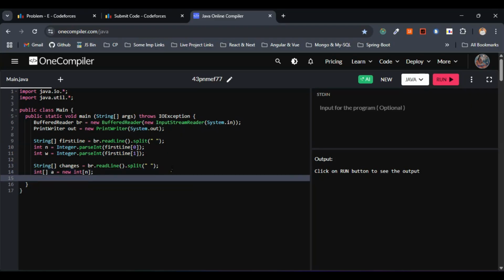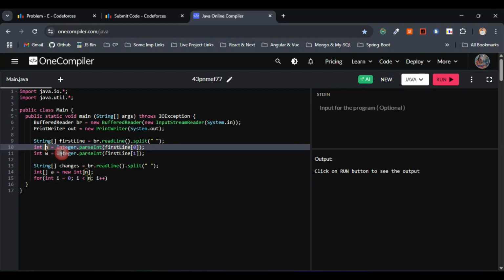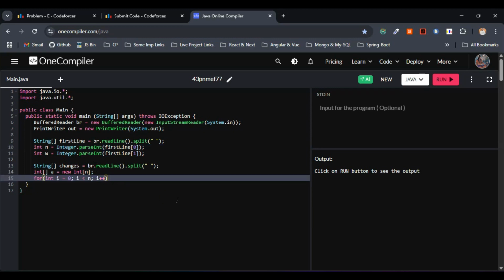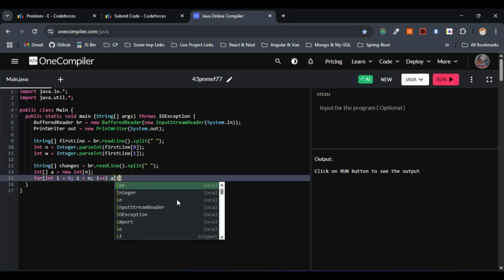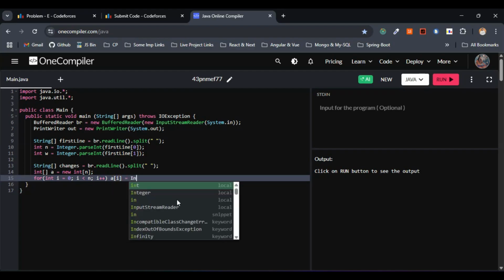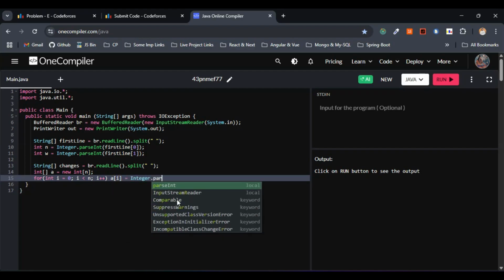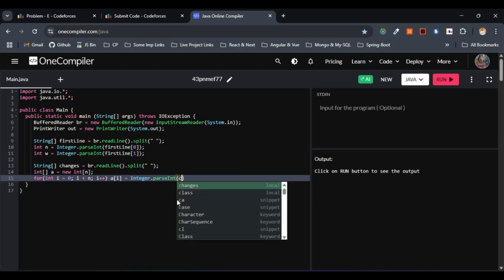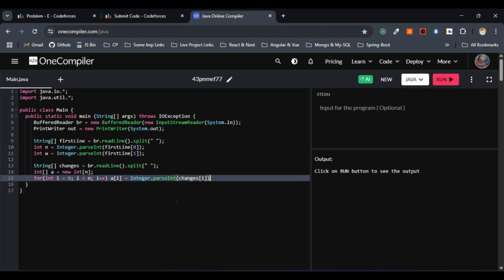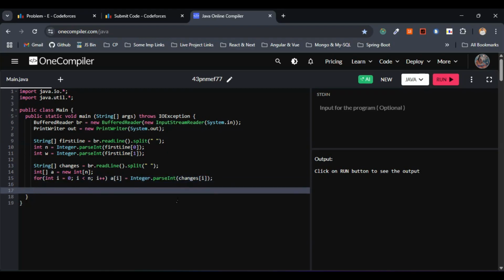This is fine. The next step would be a for loop. This will be int i equals 0, i less than n, i plus plus. It has to be n, since the number of changes we are considering depends on the passenger count. So this is fine. Here the iterated value of a would be Integer.parseInt of the iterated value of the changes. So this is fine. Let's move on with the next step.